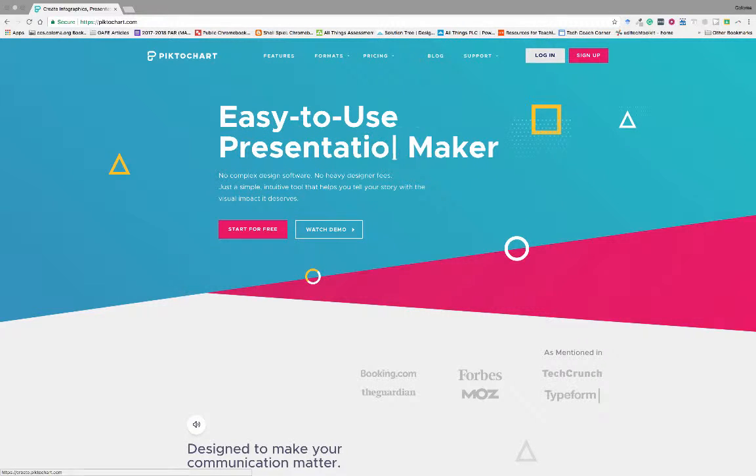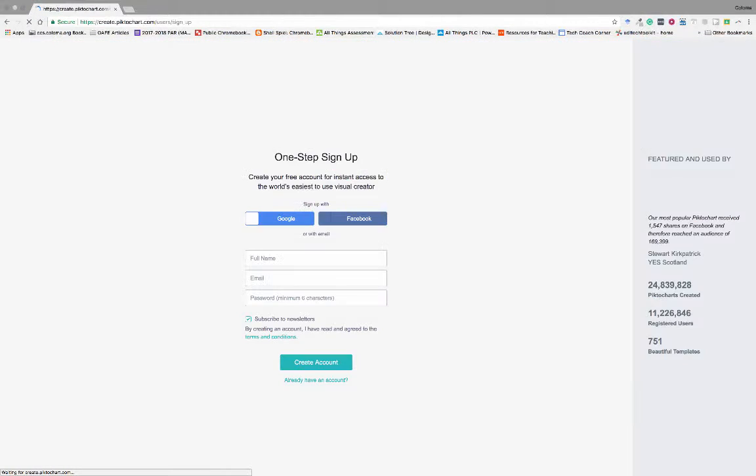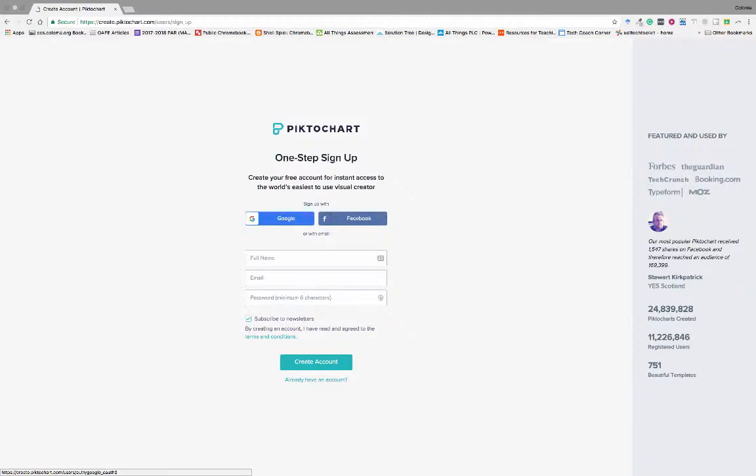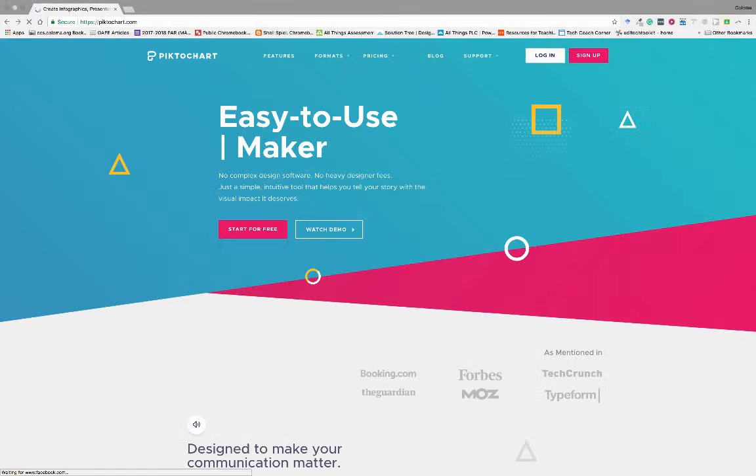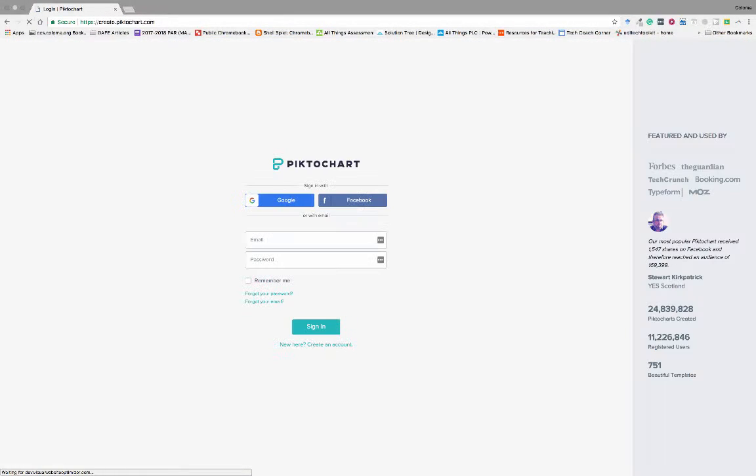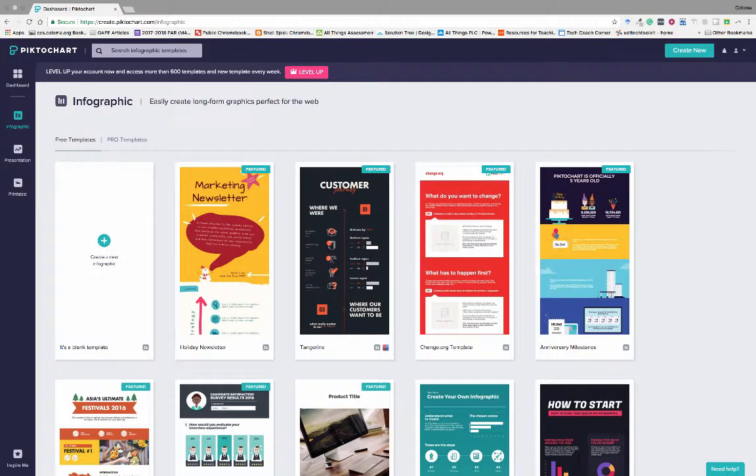I already have an account, so I'm going to log in. But if you hit sign up, you should be able to just sign up with Google, which makes everything so easy. So go ahead and do that. I'm going to sign in using Google, and I'm going to make sure that I get in and see what we have here. So now you're in Piktochart. You see that we have a lot of different options here for making our infographic.